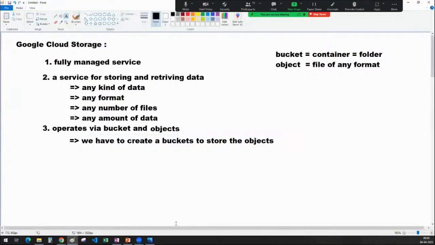Okay, how does the Google Cloud Storage operate, sir? A Google Cloud Storage operates via buckets and objects. In terminology, what is a bucket, sir? A bucket is nothing but a container, and an object is a file of any format, and we have to create a bucket. If I want to store some data inside a Google Cloud Storage, what do I have to do? I have to go to the Google Cloud Storage and create a bucket, and inside that I can upload the objects. What do you mean by objects, sir? It is nothing but data, nothing but a file, right? So this is how it operates.